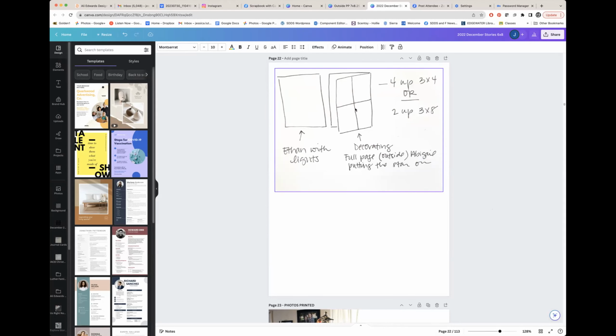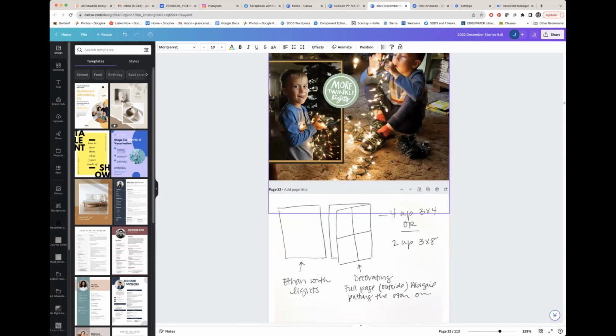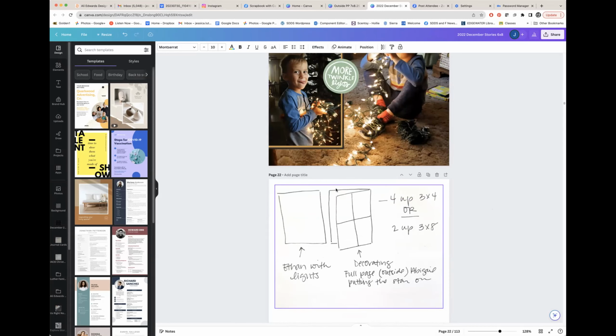So let's see what I have going on here. This is what I plan to have my spread. This page right here is an outside the page protector page. This right here is another outside the page protector base down on the bottom. And I'm using a 4-up 3x4 page pocket page protector.